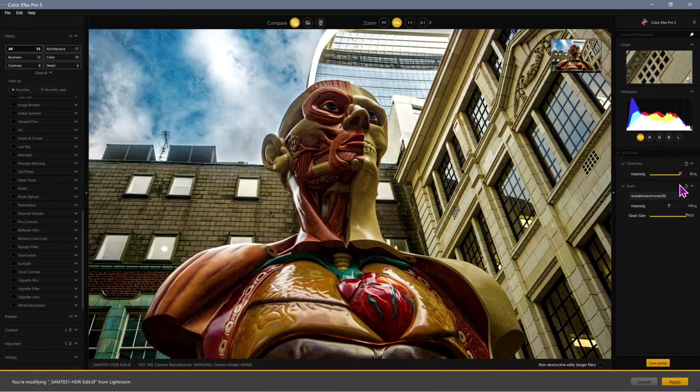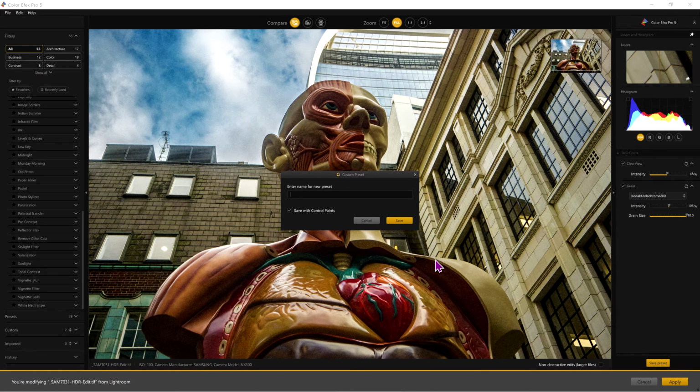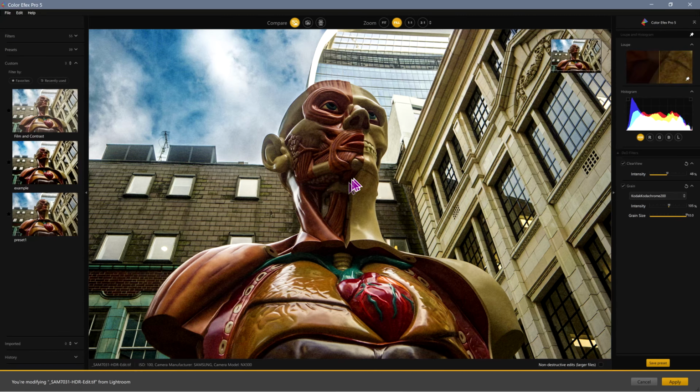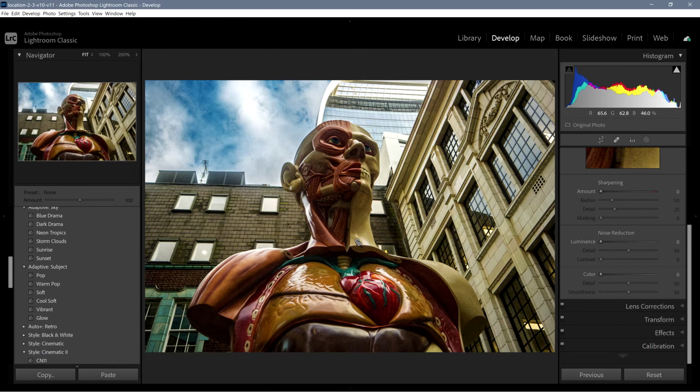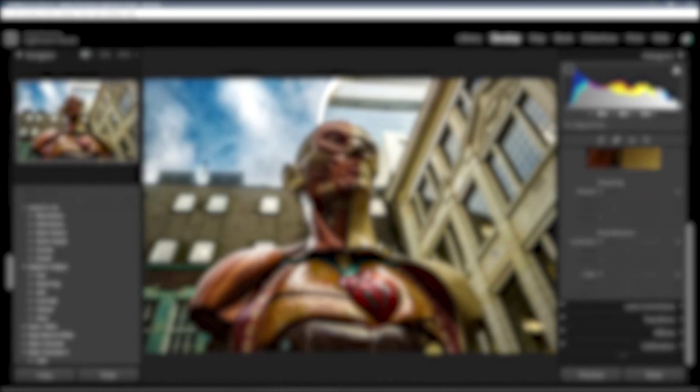On this image here, it has the effect of just making the image a lot more punchy. So we can save this as a preset, and let me hit save. And of course, we've got the famous control point technology. Now we've got a couple of presets here, and we can go ahead, hit apply, and it takes us back into Lightroom. What an amazingly punchy image there. So that's something that's going to work inside of Photoshop as well.